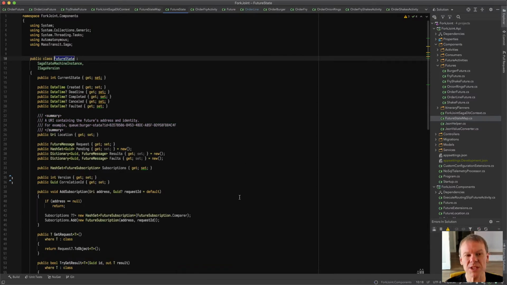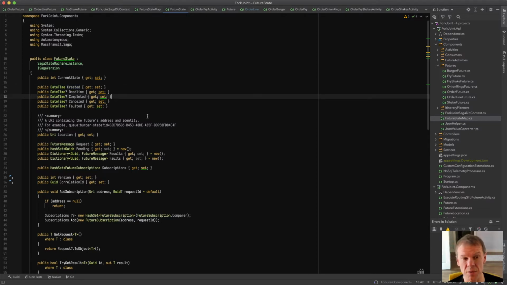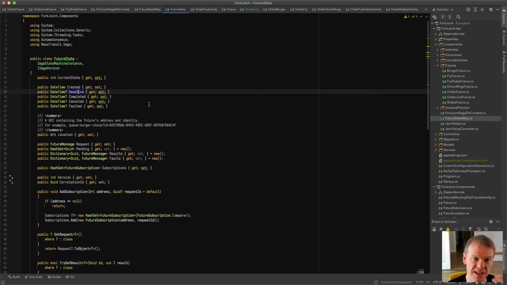So the future state, which is the single saga that we're keeping around, has things like you would expect in a state machine. A current state, a timestamp when it was created, and all of the terminal timestamps, such as completed, canceled, and faulted. Cancellation is not there yet, but it will be. And then deadline is a concept that we pulled over from the earlier episodes: the deadline for this future is this timestamp. If we get there at some point, I need you to either fault or do something.